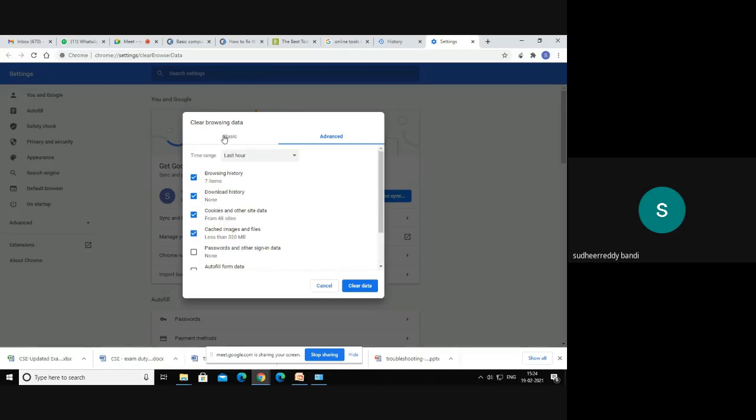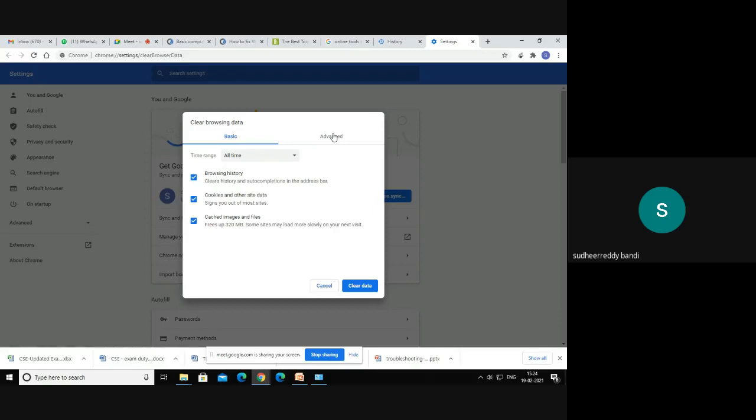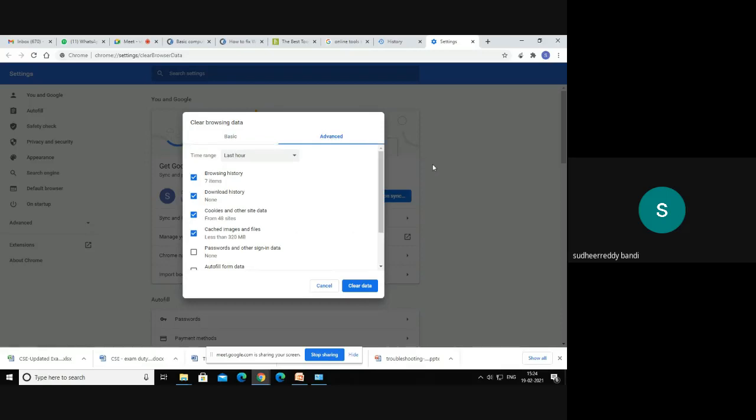Why do we have to clear all this data? The simple reason is to make sure that your browsing data is safe with you. For example, I will show how your browsing data is not safe.